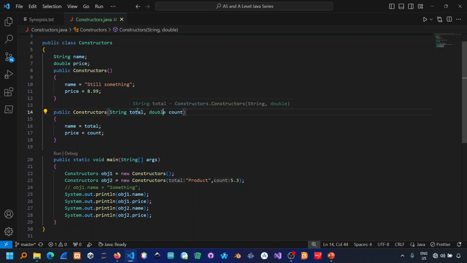So this would simply set whatever the total that you put. Remember, total is actually the name for this product. So total in this case is product, right? If we put that as the name, it's going to be stored inside of this string called name. Then this count right here, where we have the double count, is going to be the new value for the price attribute that we've defined in line 7 there. So that's the lesson on constructors.